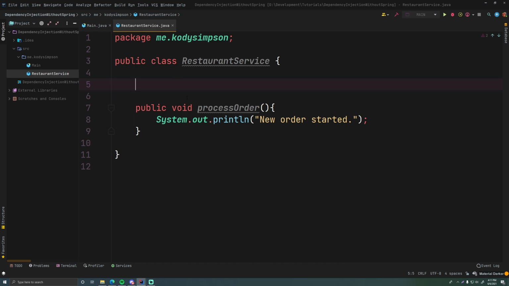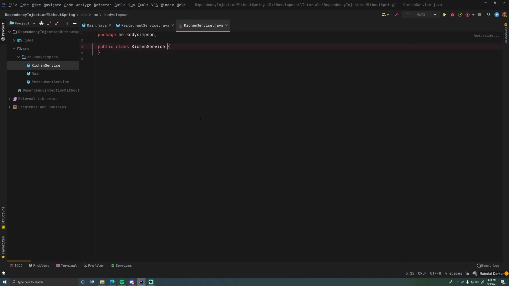I'm going to show you how you would do it the regular way, and then I'll show you how you can do a very basic dependency injection. So what is our restaurant service going to depend on? Let's say that we depend on a food service or a kitchen service. We'll call it kitchen service. So new Java class kitchen service. Why? Because our restaurant depends on the kitchen to create the food.